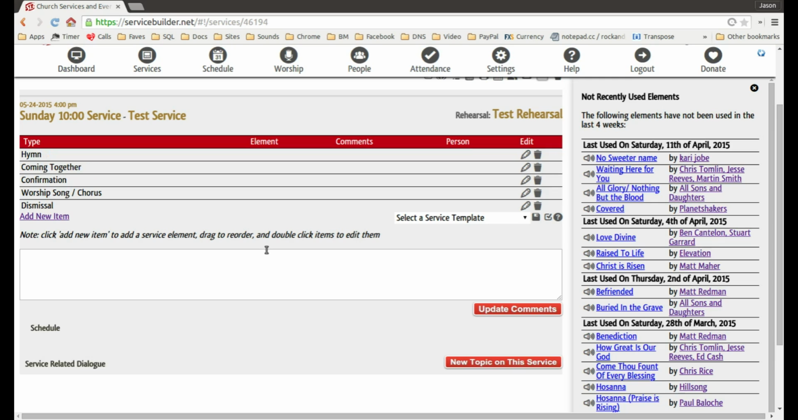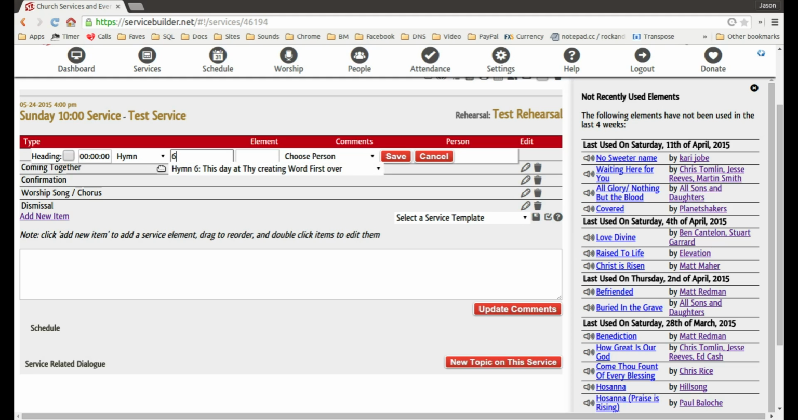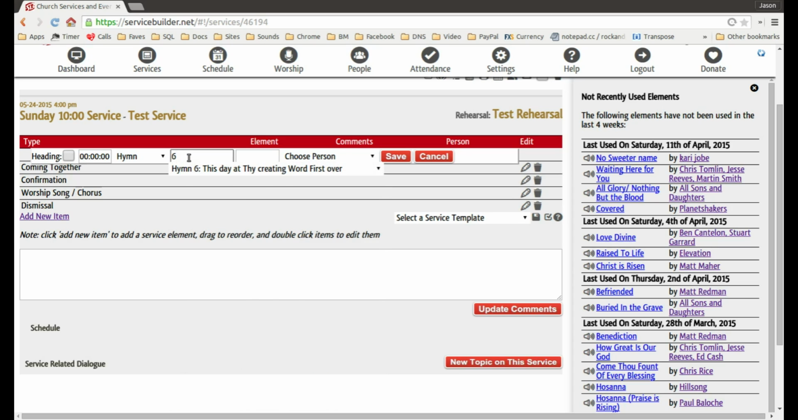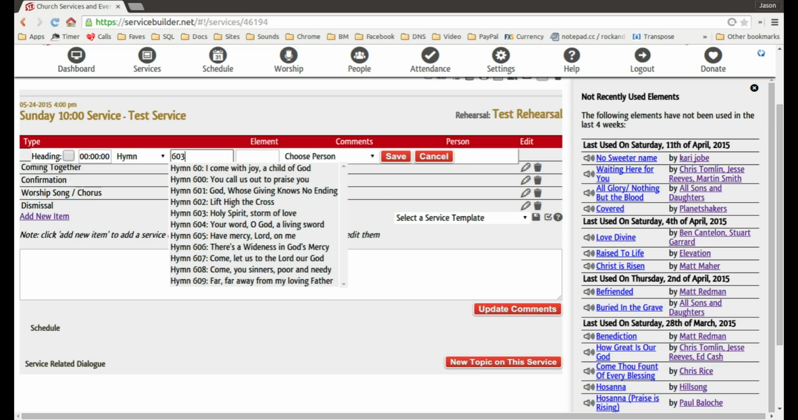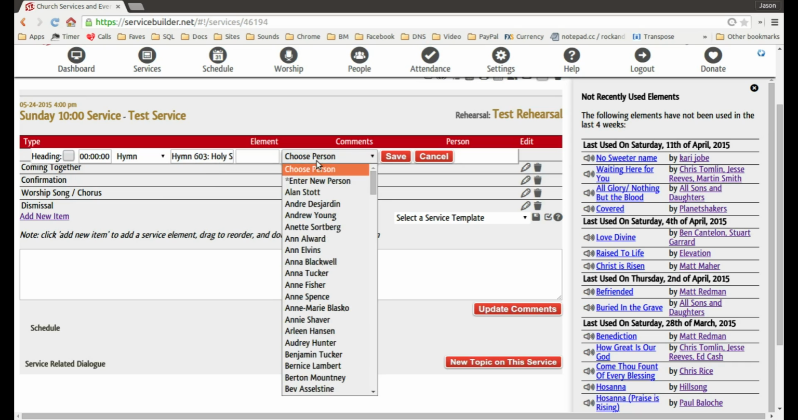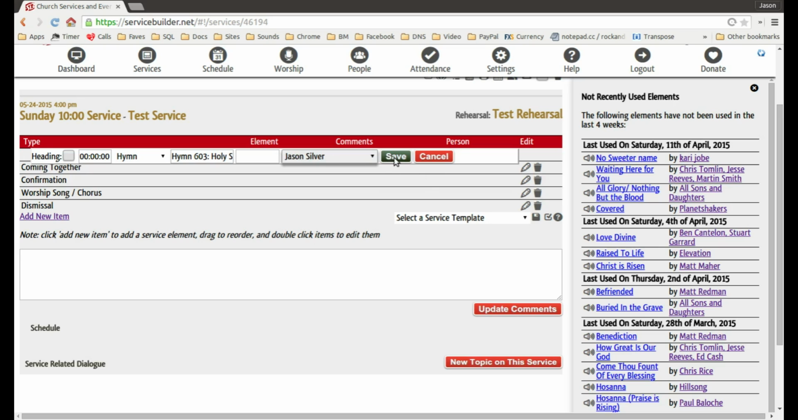Okay, so now those elements have been added to the order of service, and I'm going to double click on a line item in order to add some more specifics. We'll double click on hymn, and I'm going to show you two ways to add hymns. The first is by typing a number. So let's say the hymn is number 603. So as soon as I type a number, it's going to look, and you'll see hymn 6 plus many others. 6O, and there's a bunch of 6 O's, 603. There it is. I click that, and now it's been selected. Next, I'm going to choose a person, and let's just choose me. And I will click Save.